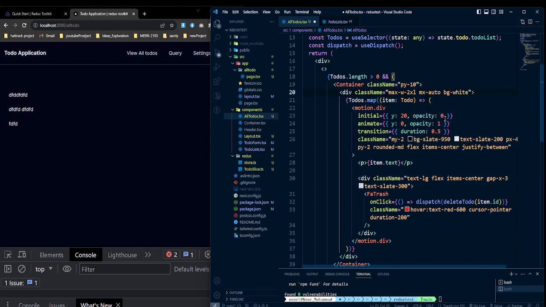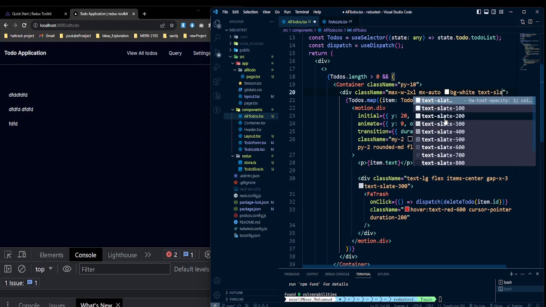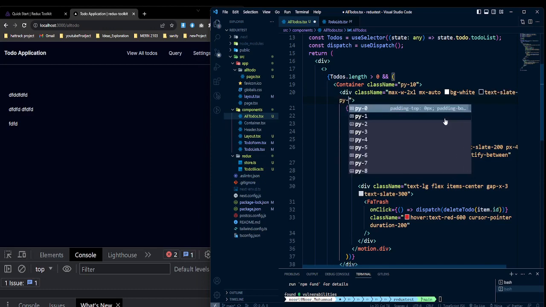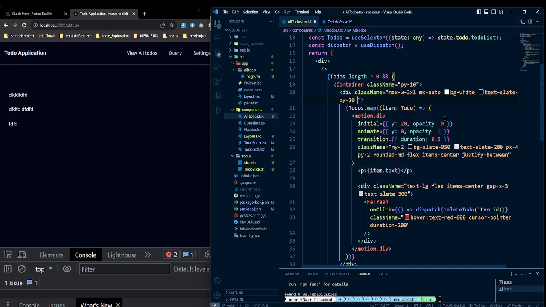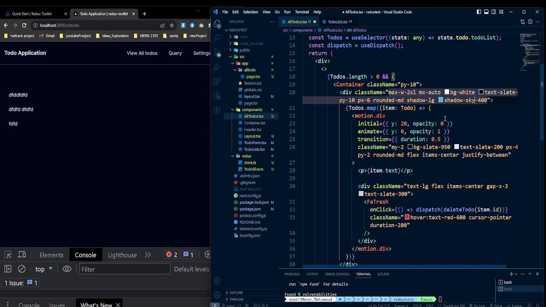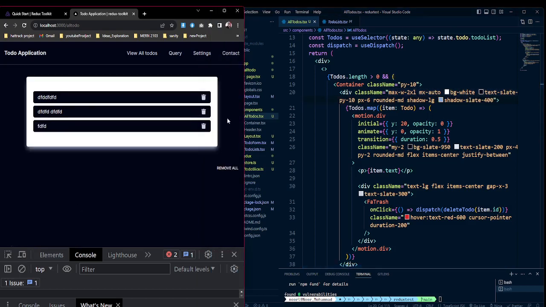The background will be white, and the text it will be slate 950. Okay, slate 950, and padding in y-axis it's gonna be 10, px will be 6, rounded md, and also shadow it will be lg, the large shadow, and the shadow color it will be slate 400. Oops, not the sky, it will be slate 400. So as you see, we're having our to do.